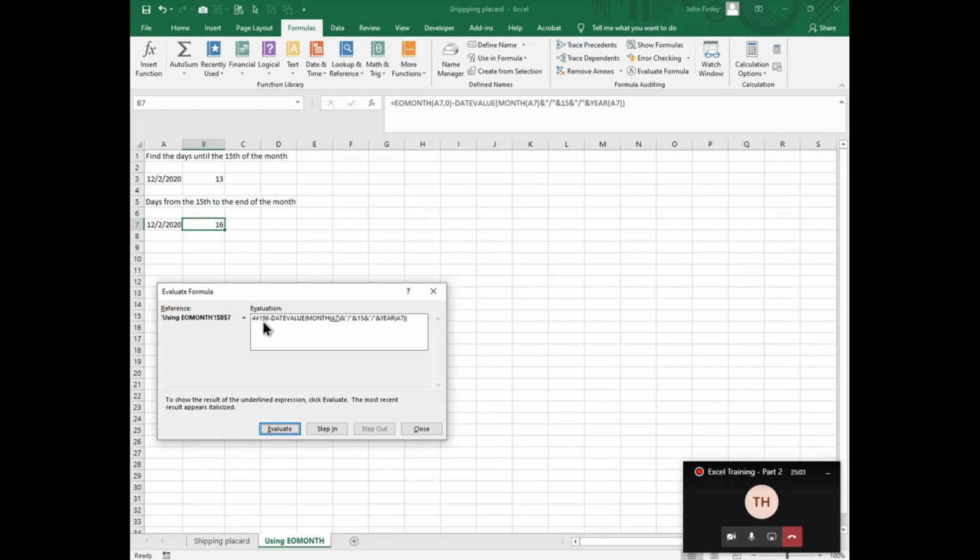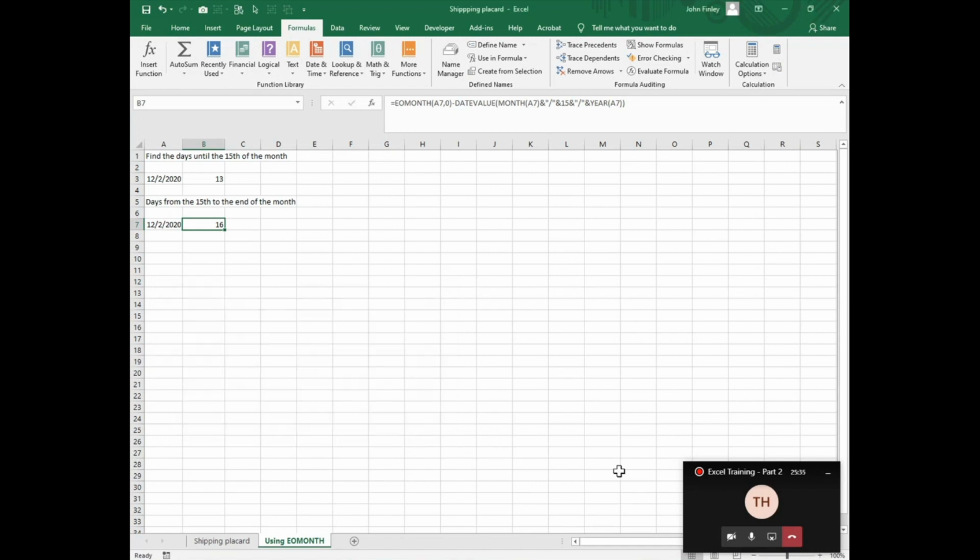Now, if I were to convert that to a date, it would be 12/31/2020. And then if I evaluate this, the month from this date is 12, and 15 and slash, and the year from that date is 2020. So now I have a string that says 12/15/2020. And if I evaluate the formula, it's going to give me 16.